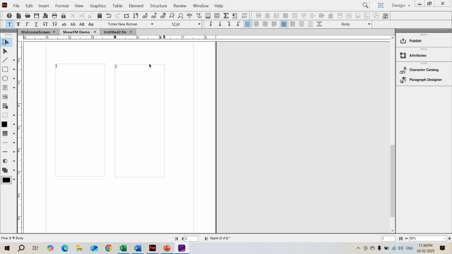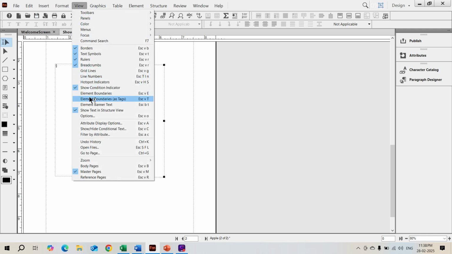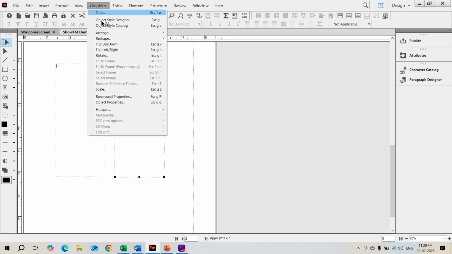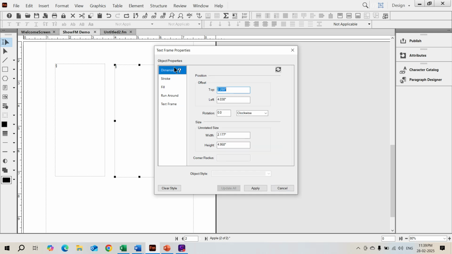I can just click on this frame and go to object properties. Then I can give the text frame number, flow. What is the current number of this particular frame is B. Then I can say whether it is going to be auto connect, which means that the content will flow from one frame to the other frame. I also can specify the dimension of that particular frame.